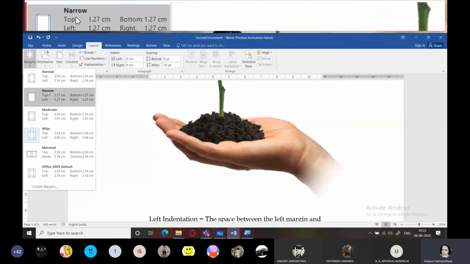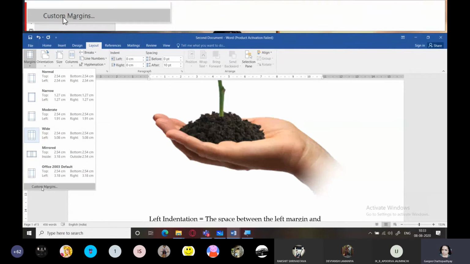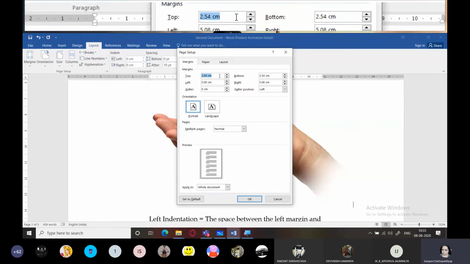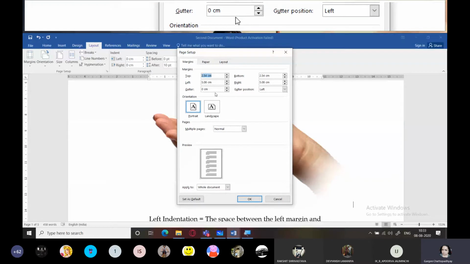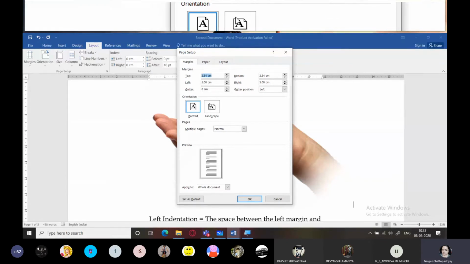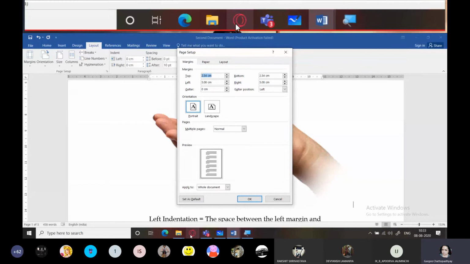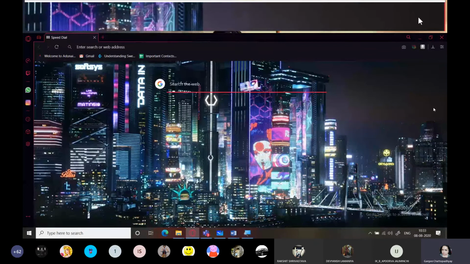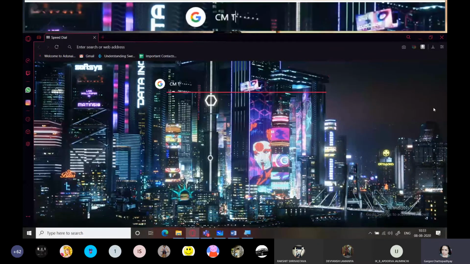Okay, so you can select all of them, and if you don't want these, you can go to custom margins. From here, you can select your own custom margin. Suppose you want 0.75 inches. So 0.75 inches has to be converted into centimeters. How can you convert it into centimeters? A very simple thing I'll tell you. Quick conversion. Here just type centimeters to inches.